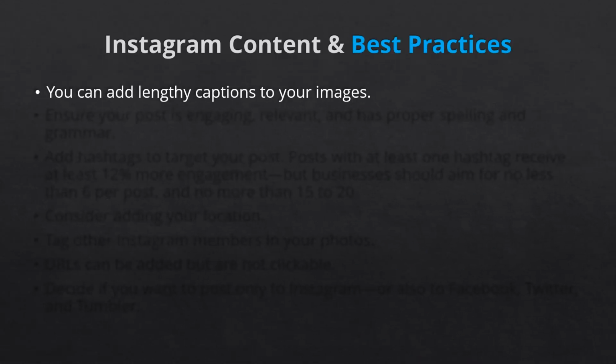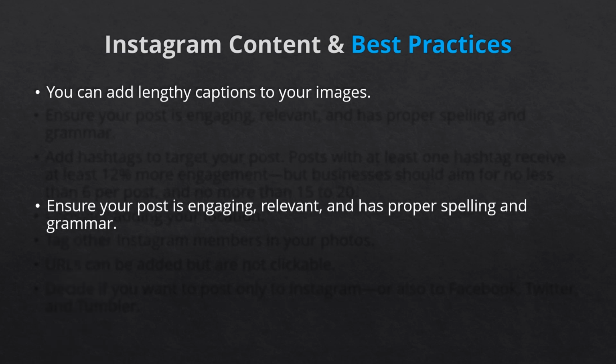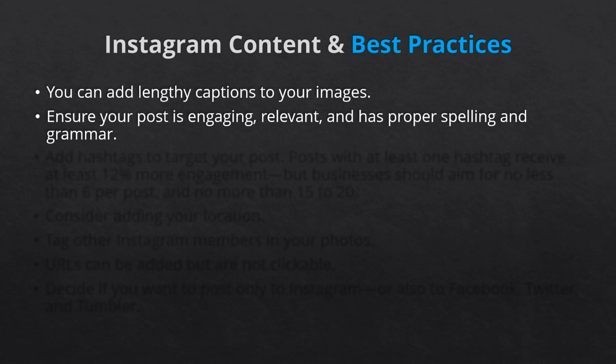We start off by typing in a post caption. While your profile limits you to just 150 characters, you can add multiple paragraphs to your post caption, but don't feel the need to. You need to make sure that your post is engaging, relevant, and has proper spelling and grammar. Feel free to add a few relevant emojis.